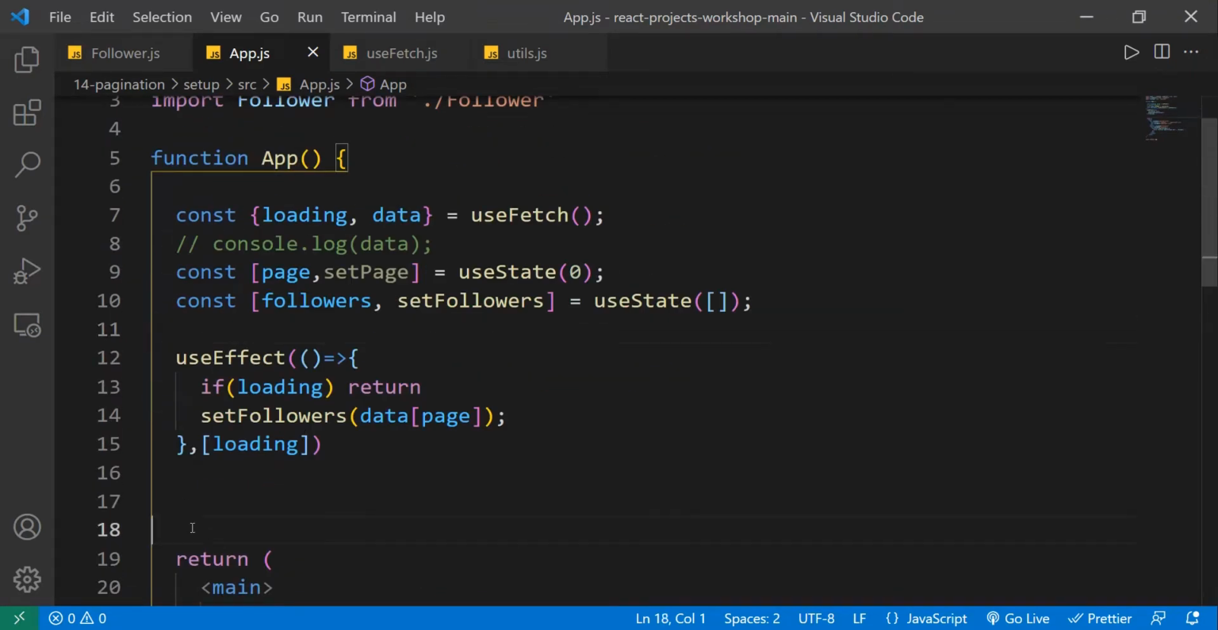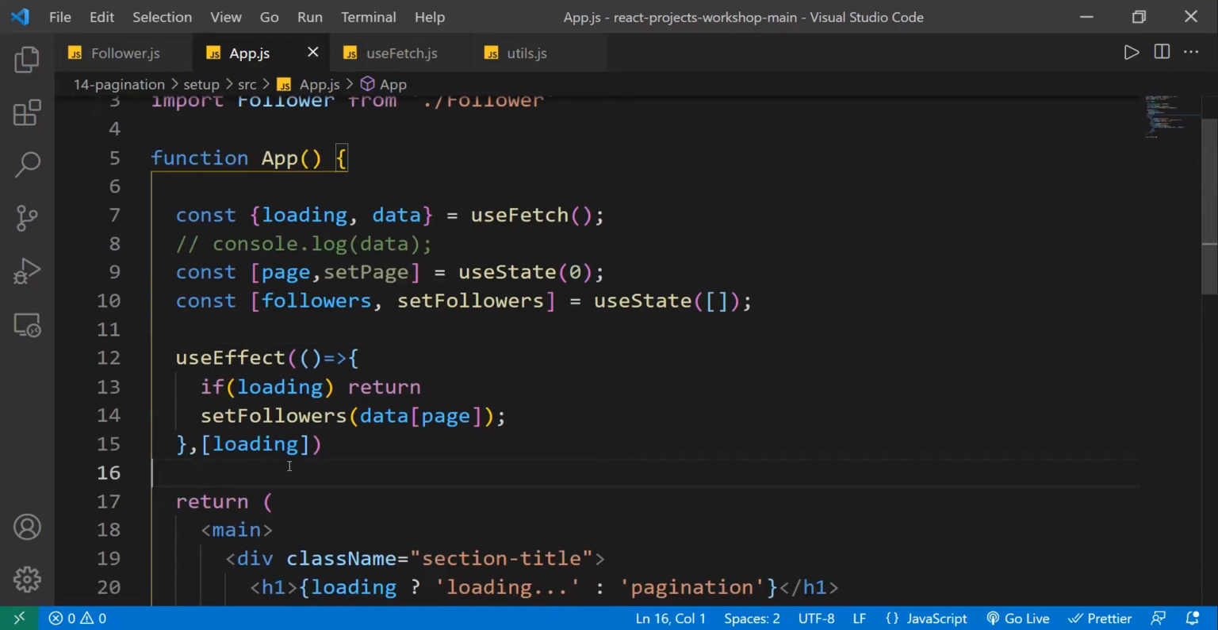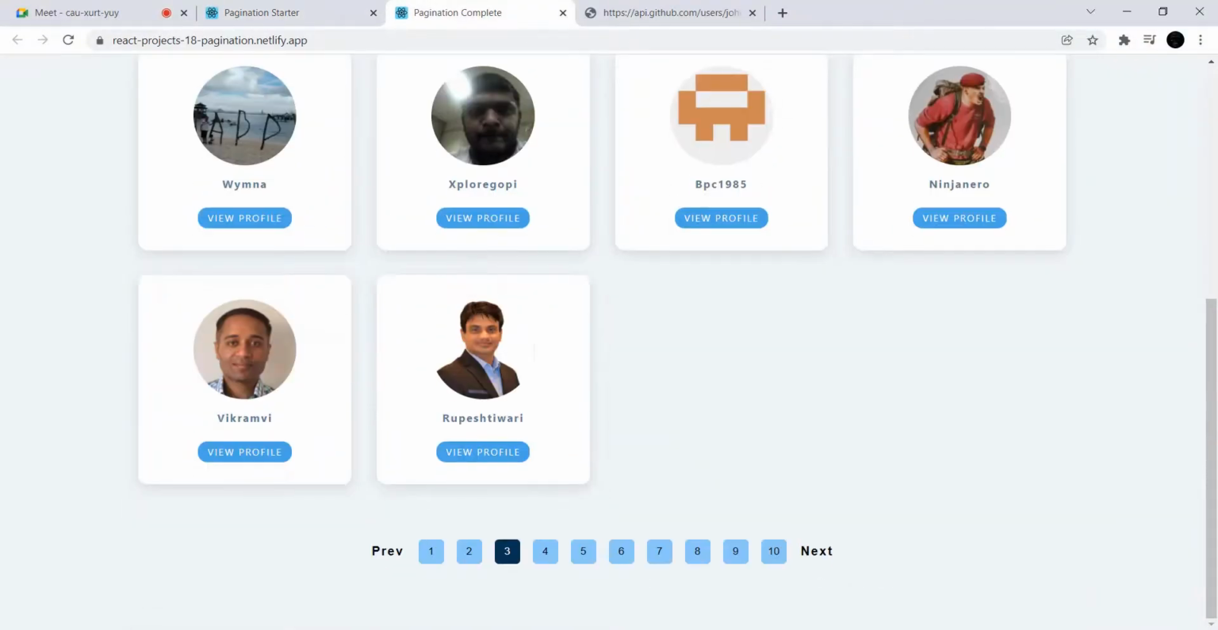Okay, so for this we'll need to, if I go back and have a look here, I need 3 things. First is my previous button, second is my array of the number of pages. Okay, I have two options.